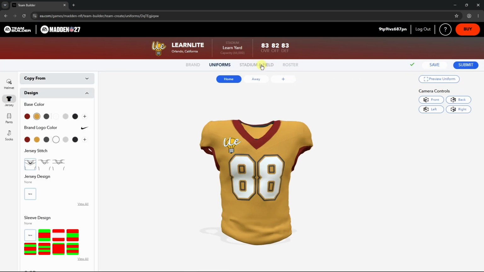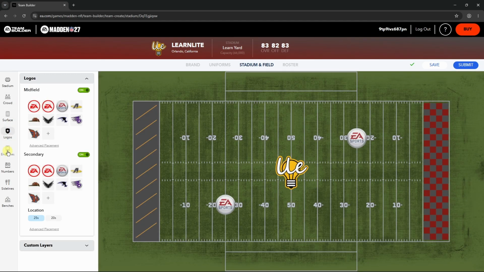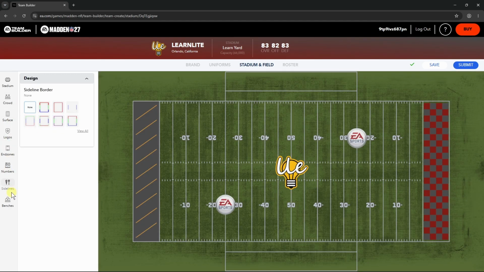After that, go to stadium and field. This section lets you customize your home stadium, including the stadium name, crowd, field surface, logos, end zones, field numbers, sidelines, and benches. Then open the roster tab.